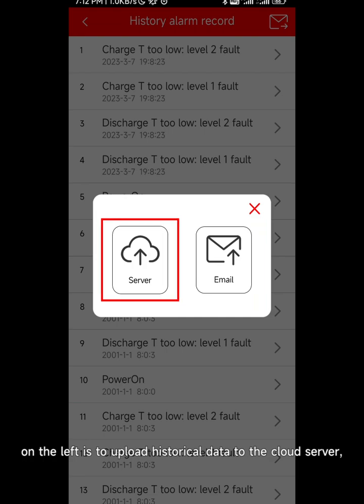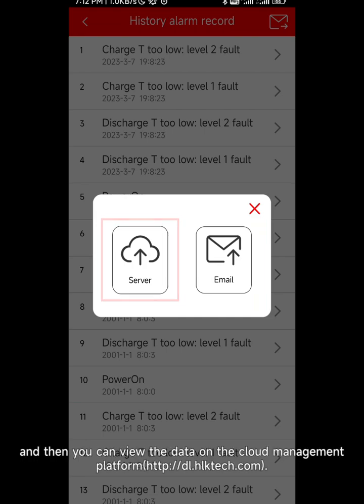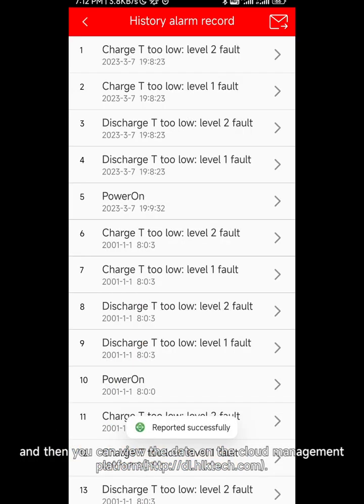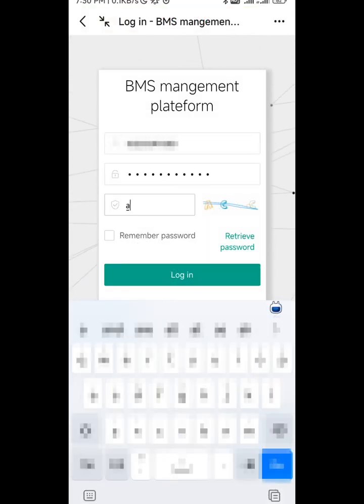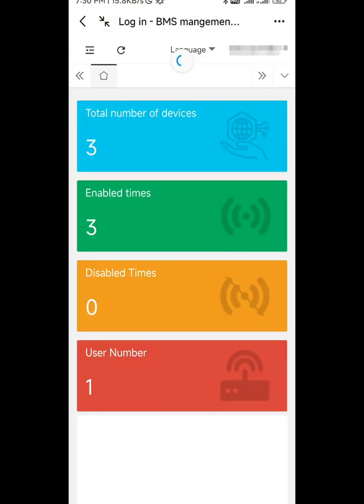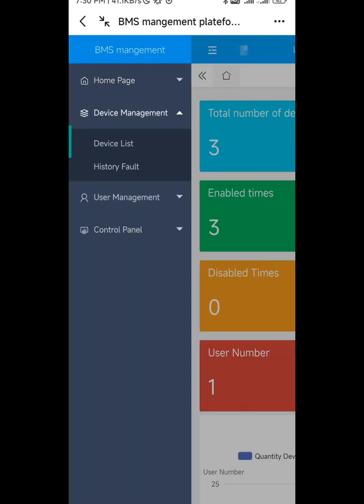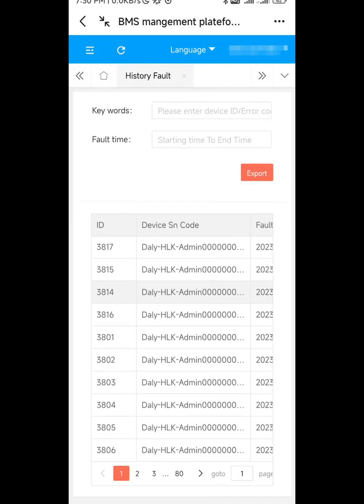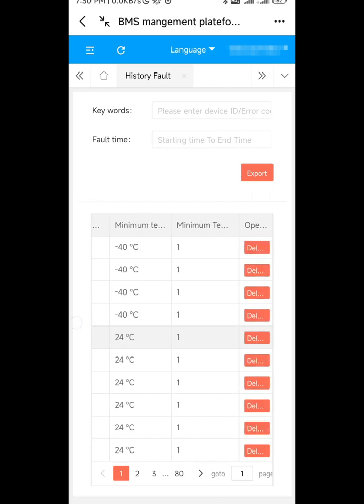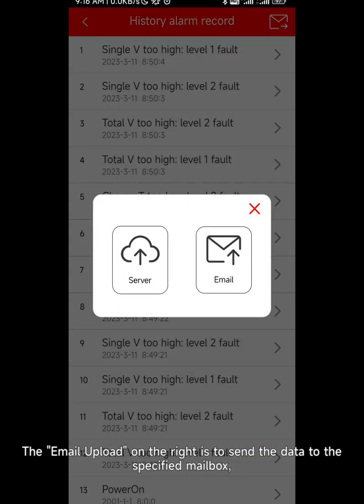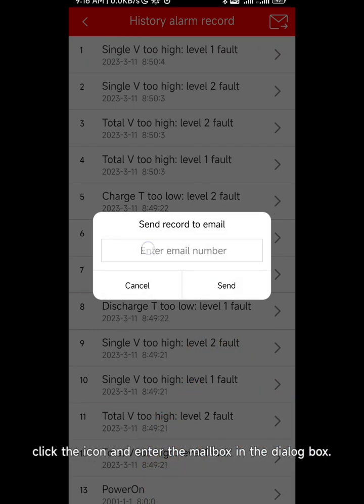On the left is to upload historical data to the cloud server, and then you can view the data on the cloud management platform. The email upload on the right is to send the data to the specified mailbox. Click the icon and enter the mailbox in the dialog box.